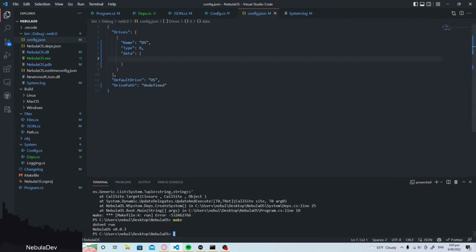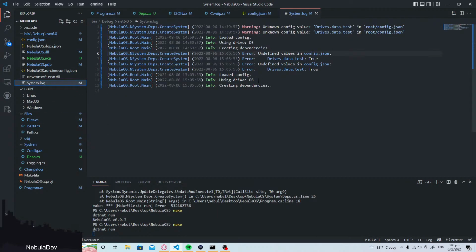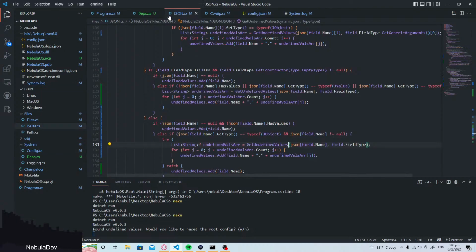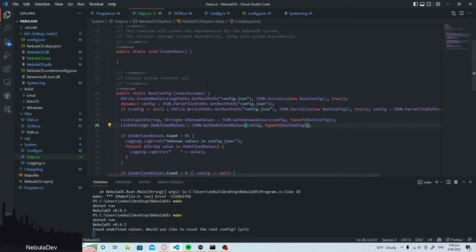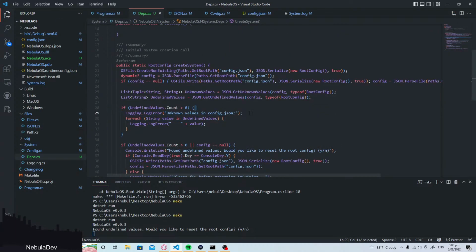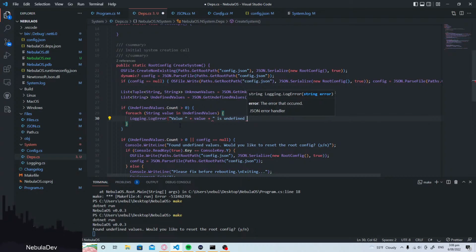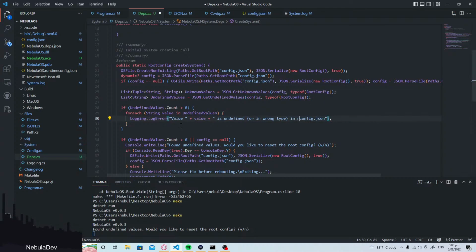Now we remove that. We get an error. I just want to see what the errors look like. We're gonna change how it logs that as well. Value is undefined. Wrong type. In config in root.